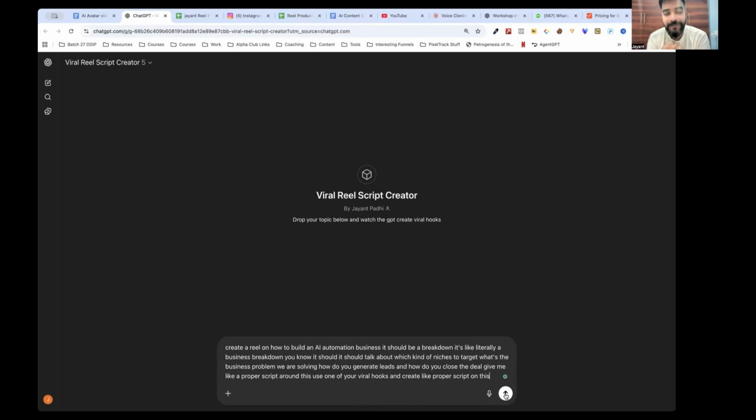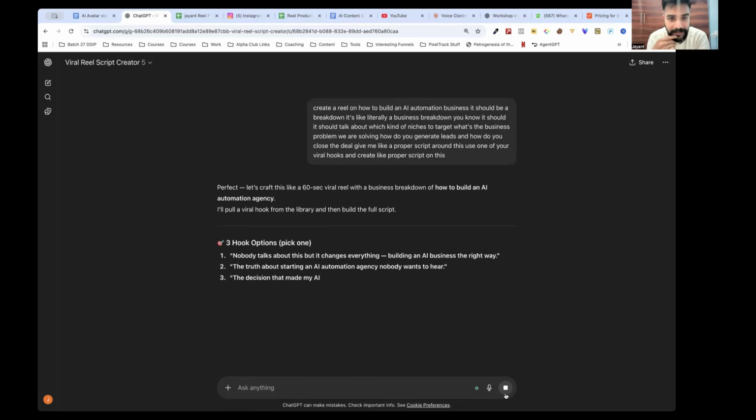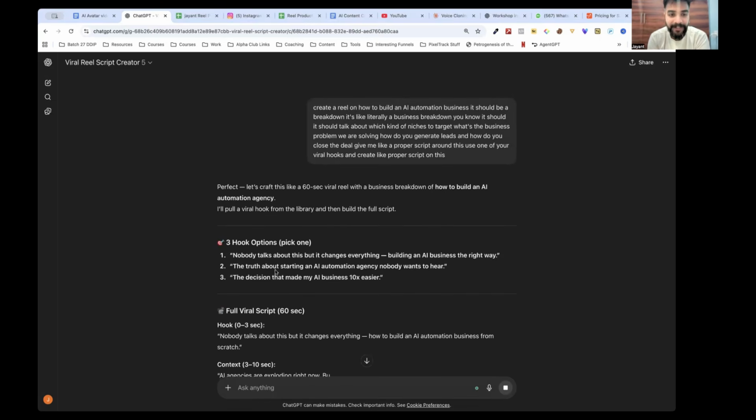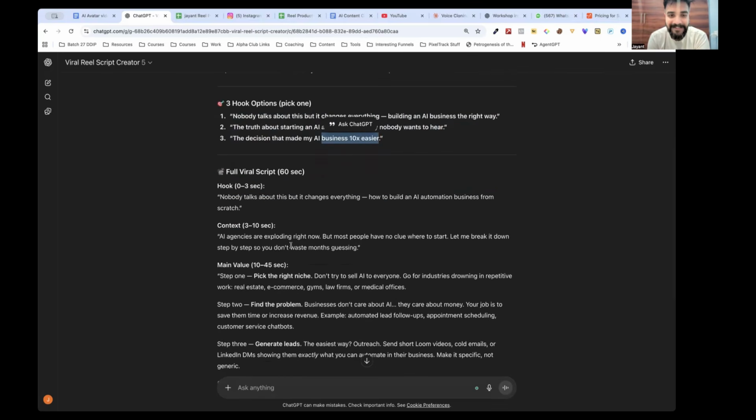Now, if you are a little bit fancy, you can go ahead and search for more hooks. You can ask it to give you more hooks. Oh, it gave you 3 hook options already. Nice. "Nobody talks about this, but it changes everything." "Building an AI agent the right way." "The truth about starting an AI automation agency nobody wants to hear." "The decision that made my AI business 10x easier."